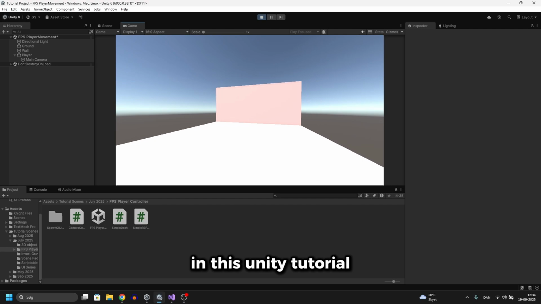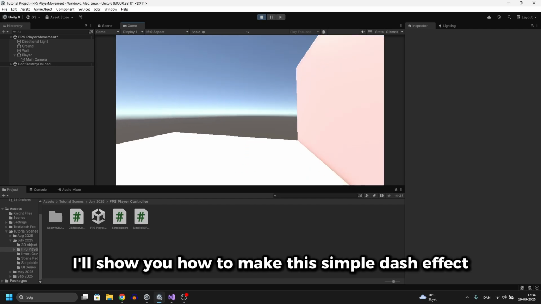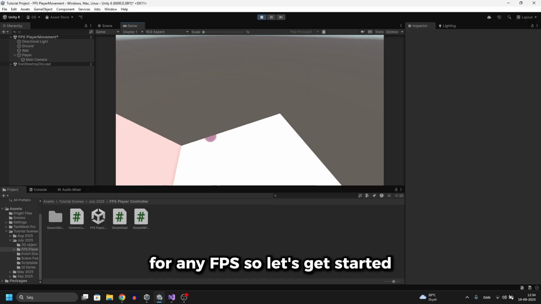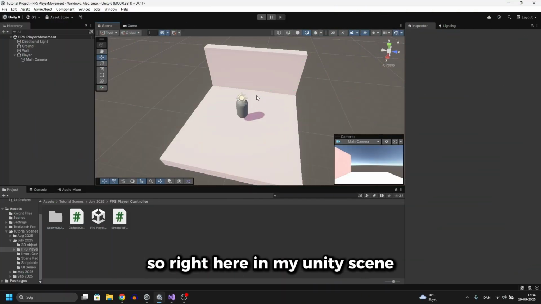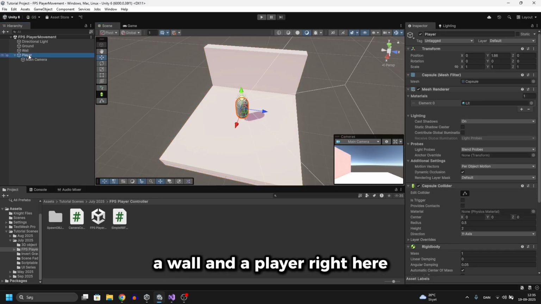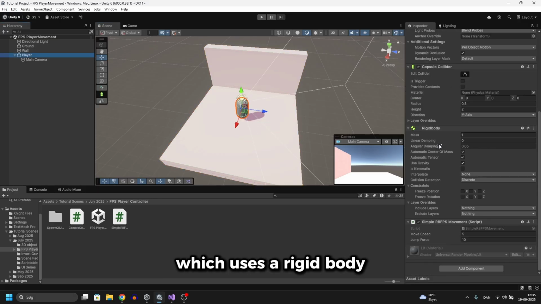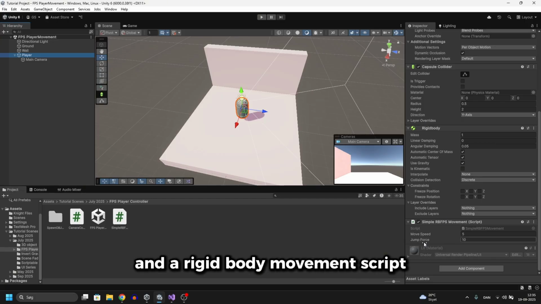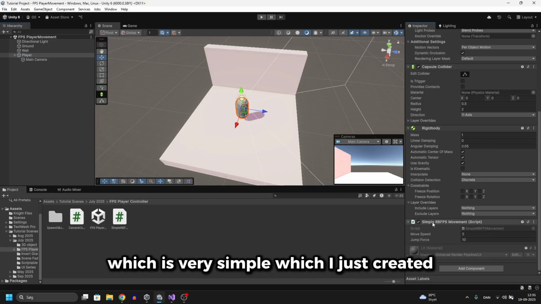In this Unity tutorial, I'll show you how to make this simple dash effect for any FPS. So let's get started. Right here in my Unity scene, I have a very simple scene with a ground, a wall, and a player, which uses a rigid body and a rigid body movement script, which is very simple, which I just created.